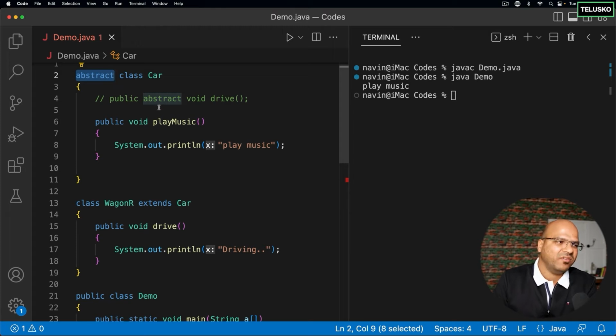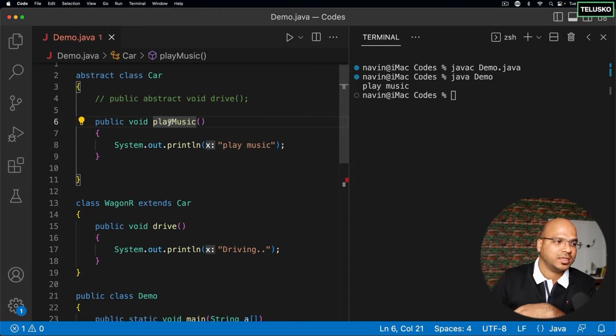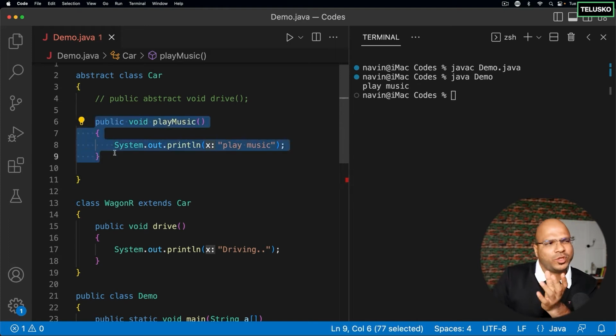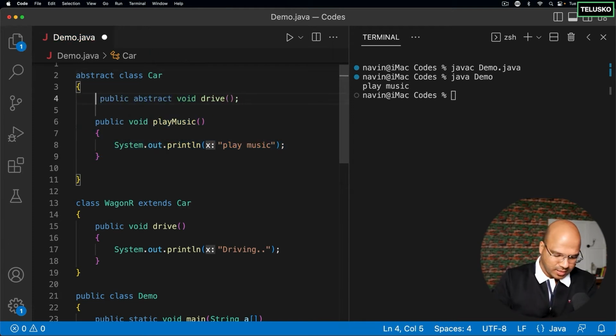An abstract class can have abstract methods. It can have normal methods. So you can have an abstract class which only has abstract methods. You can have an abstract class which has only implemented methods, which are non-abstract methods. And you can have an abstract class which can have both normal methods as well as the abstract method. And you can create multiple abstract methods.